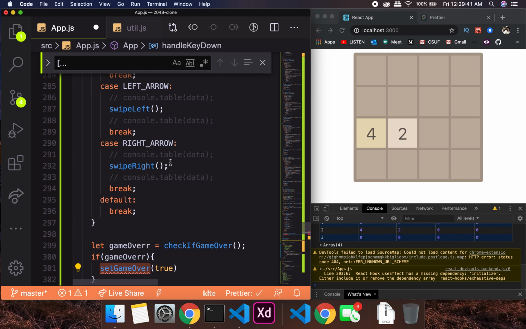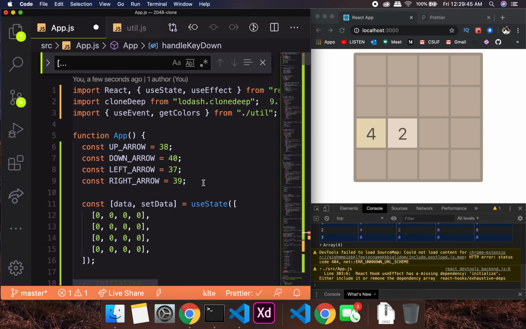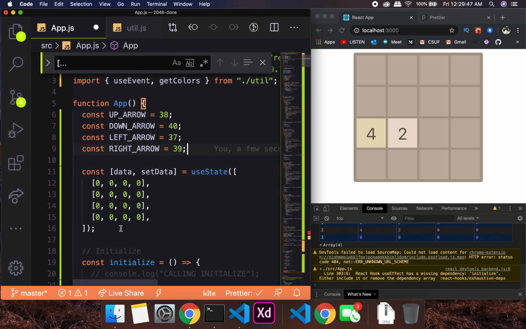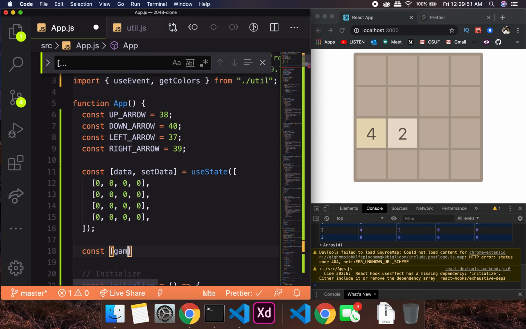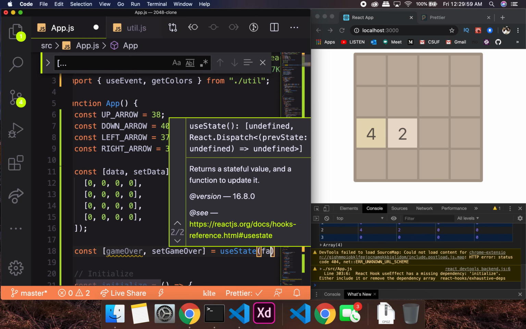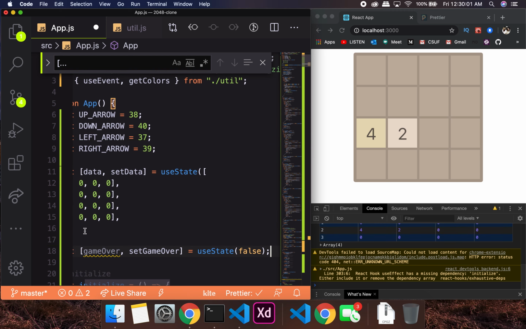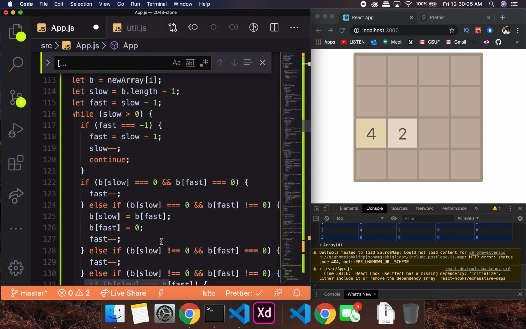For this I need to create a game over state. So first of all I'm going to go up, and after the data, it doesn't matter, but const game over, set game over equals useState. Initially it will be false, and whenever I set it to true, that's when it's going to go to true.